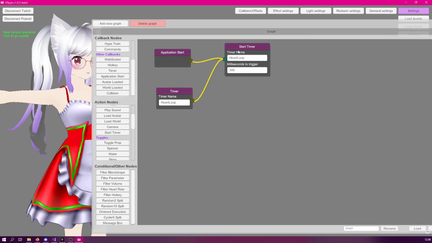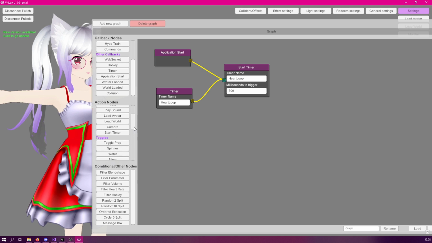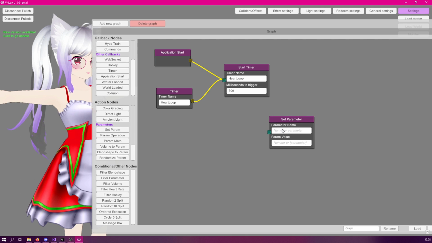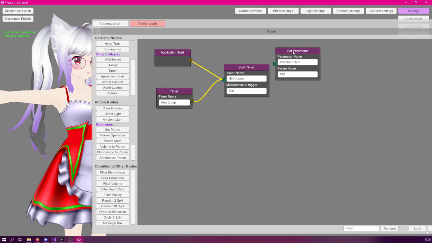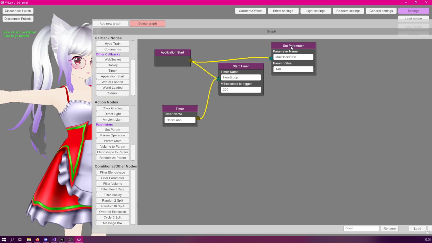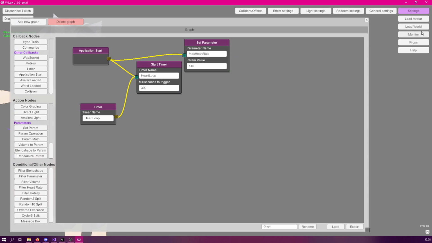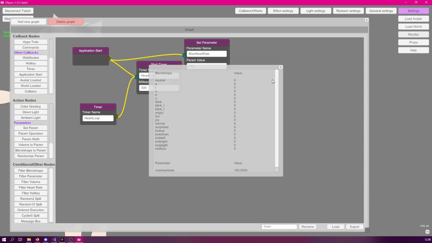Okay, so first of all, we should specify what is our maximum heart rate, or the heart rate when the blend shape will be at the maximum value. So to do this, let's create a new parameter, and let's call it max heart rate. And I'm going to set this to 140, set it to whatever you feel like is a good maximum value for you personally. And we're going to connect it to the application start. So when this loop starts, we should set the max value to this. We can now open up the monitor window by clicking the monitor button and scroll all the way down. And here you will see the parameter max heart rate that we just set to being value 140.